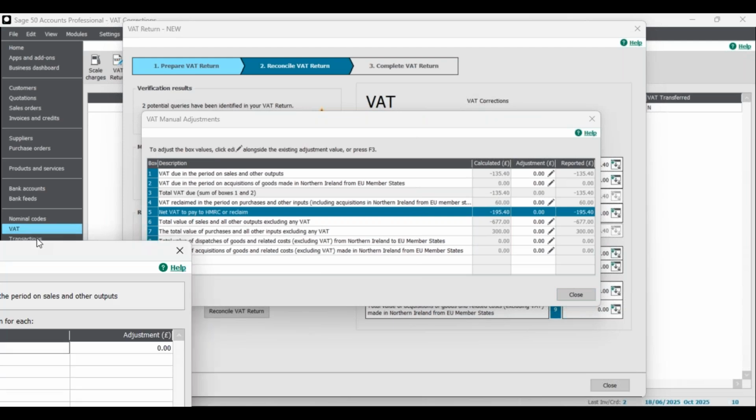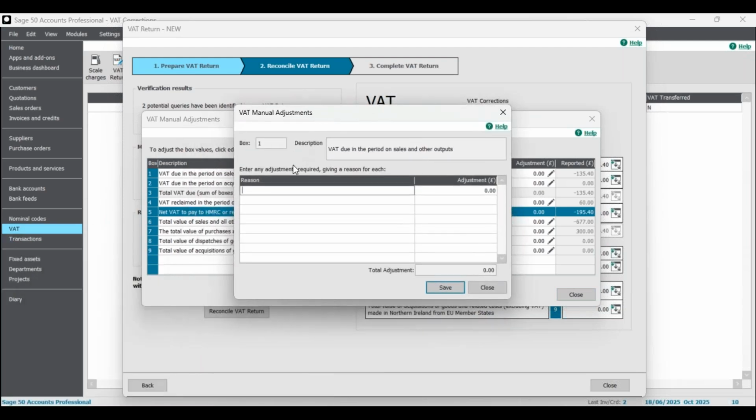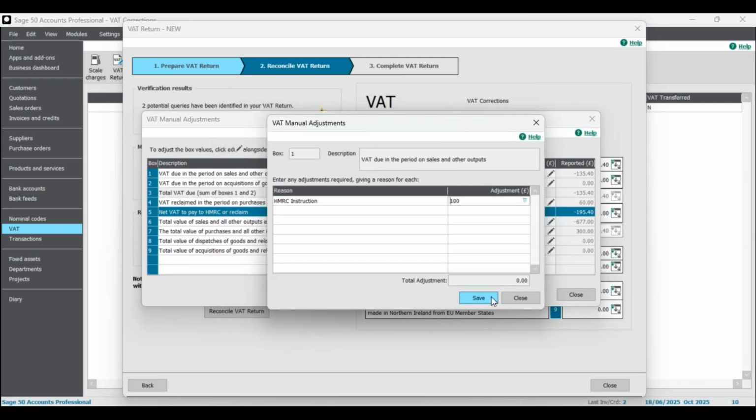When you click on the pen, it brings up this box here, which is a VAT manual adjustments box. And I'm going to call this HMRC instruction. And the adjustment was plus 100. However, if it was a negative figure, you could just use your minus. Again, nice and easy. But £100 is going to be the adjustment figure all in all. What I would then do is click save.